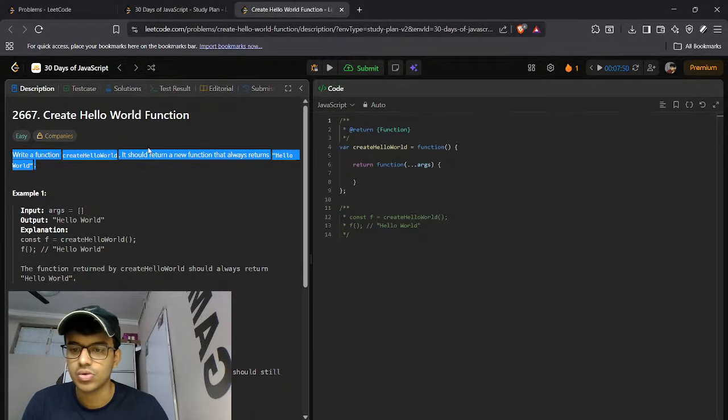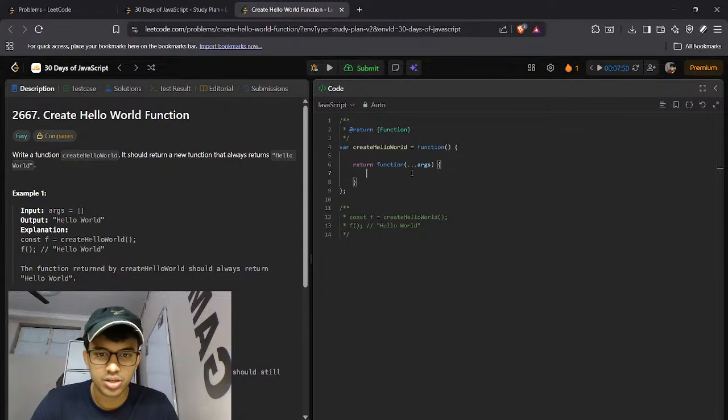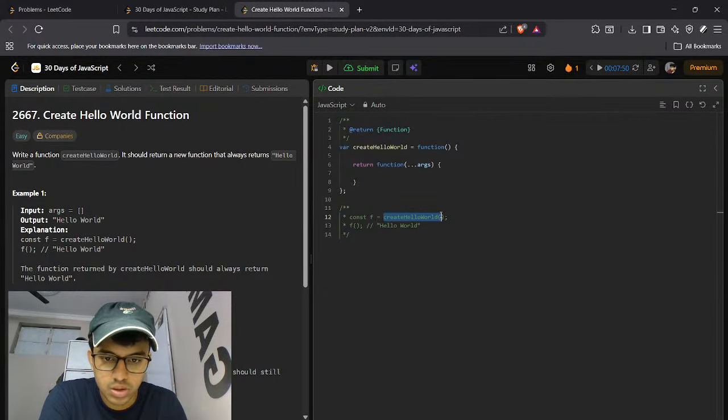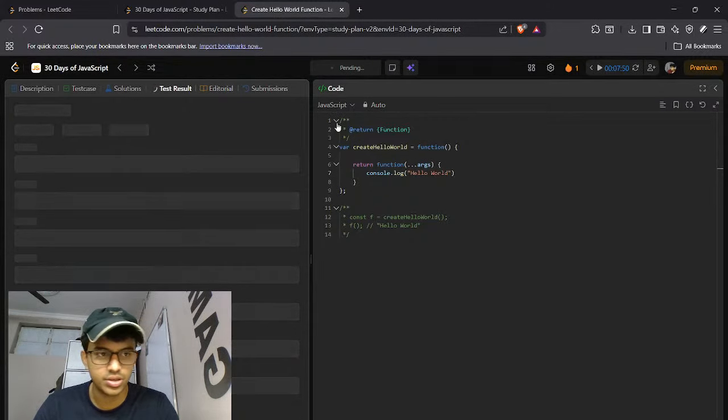Write a function, create hello world. It should return a new function that always returns hello world. Okay, a function returns a new function that always returns hello world. Constant f equals create hello world, and then he's calling f, so it's going to console.log hello world. Is that what it is asking for?